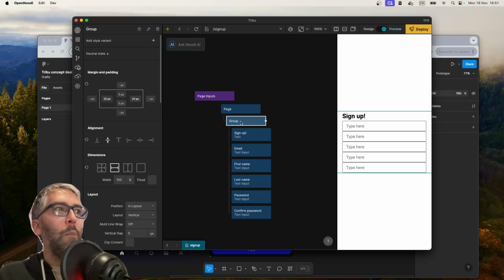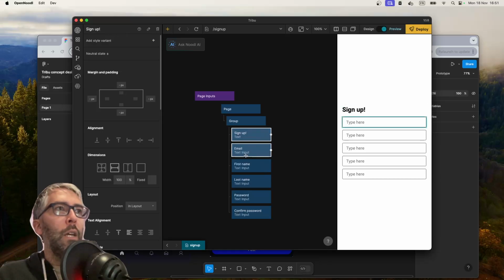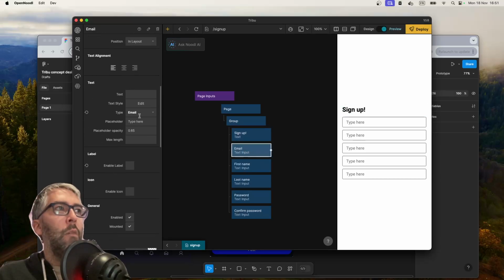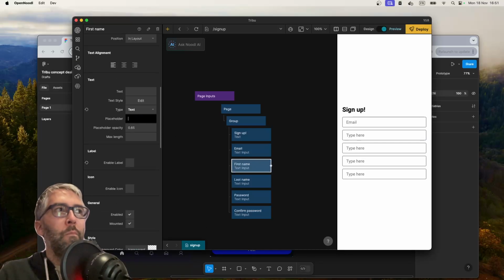Alrighty, this still looks like crap. So let's make that 10, and let's make that say email, because if it doesn't have the right placeholder, nobody's ever gonna know what it is. No, that's not what that is.